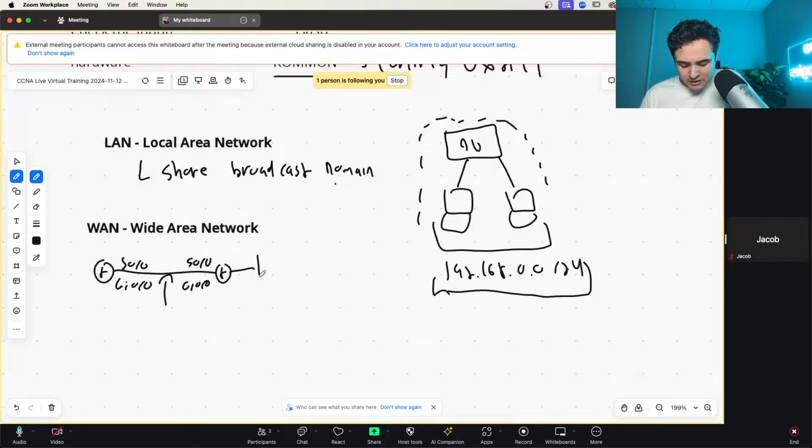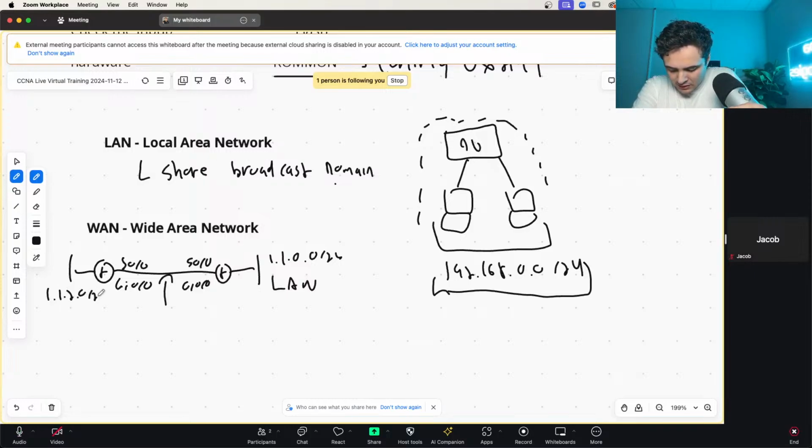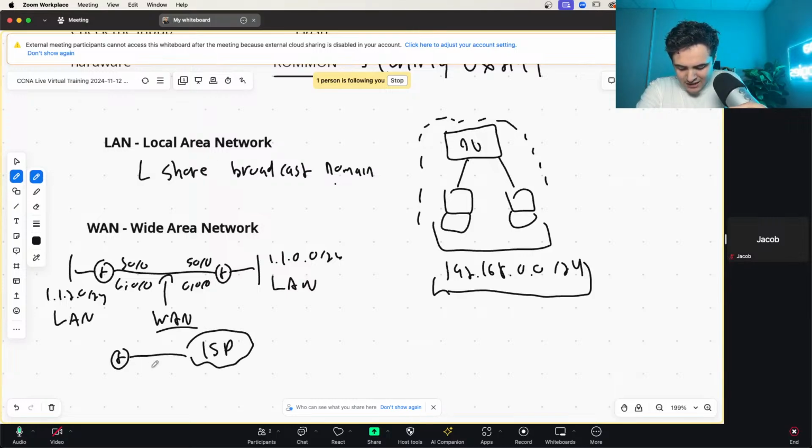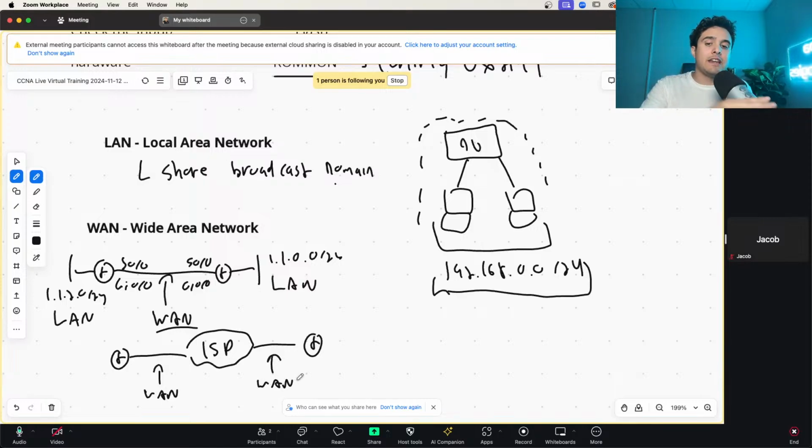Now, why? Because each router here is going to have its own LANs that we want to get connected to. So we're going to have our own LANs that we want to talk to, right? And in between here, we have a WAN connection. A WAN connection can look like this. Out to the ISP. And that's a wide area network, okay? If we have another router over here, that's also a WAN connection, okay? So that's what a WAN is, a wide area network.